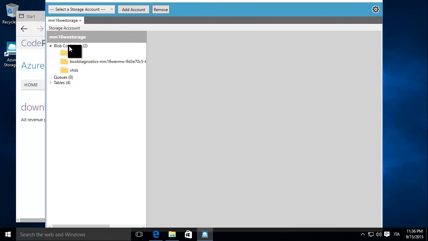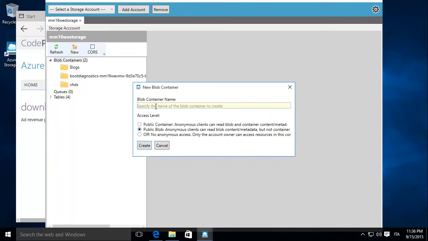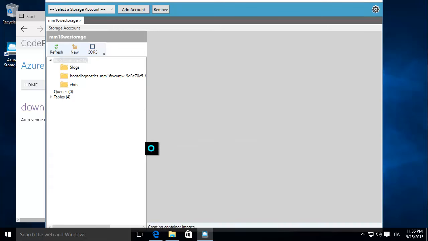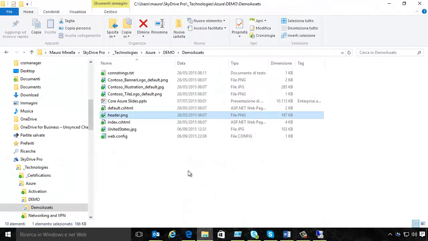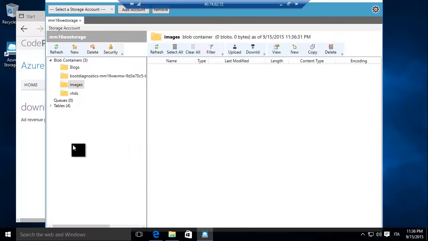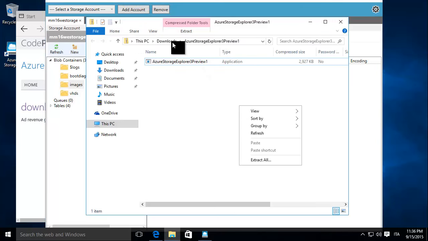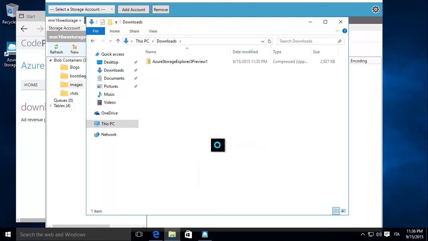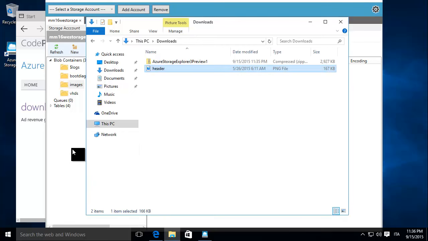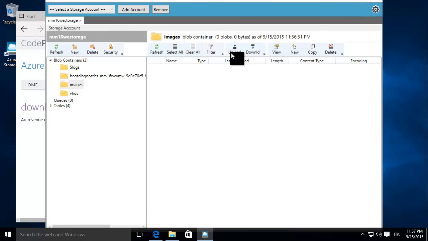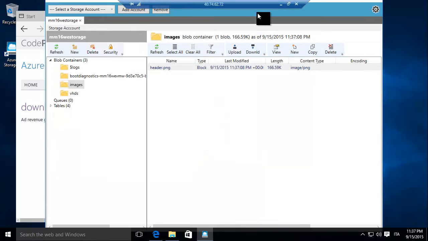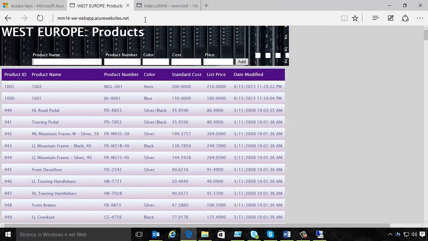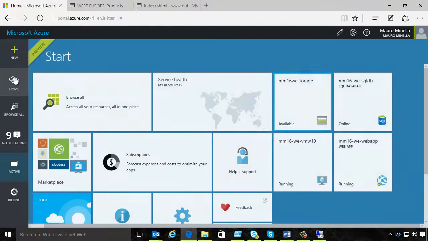The VHDs folder will contain the Windows machine image. Then we create the folder images where we will put the PNG file that we now take from my local machine. So copy, and then we can paste within the virtual machine, Windows 10, in the downloads folder, for instance, one level up. Okay, here, paste. Now we have the file here on the virtual machine, so we can upload it from here. Click on upload, and then we select the downloads folder, the header file, open, and the file is uploaded. This means that if we come back to the application and refresh the page, we should see here, wow, we see the picture. Okay, so everything is fine.